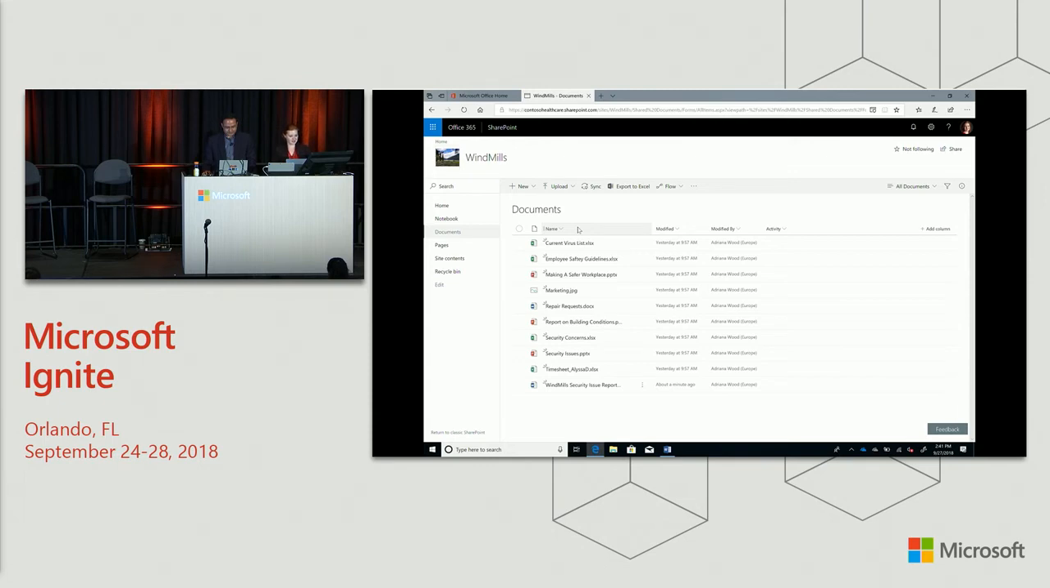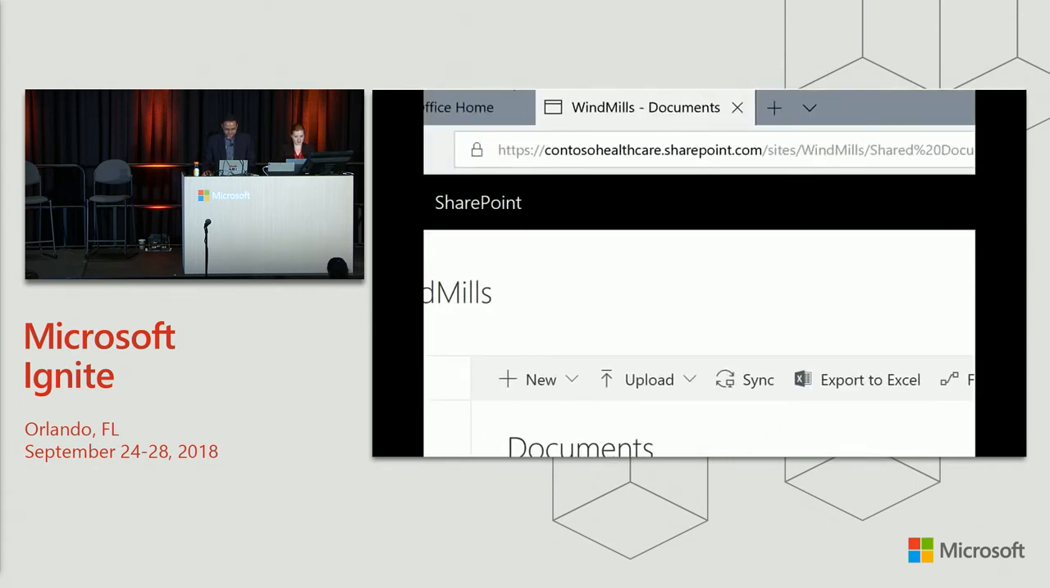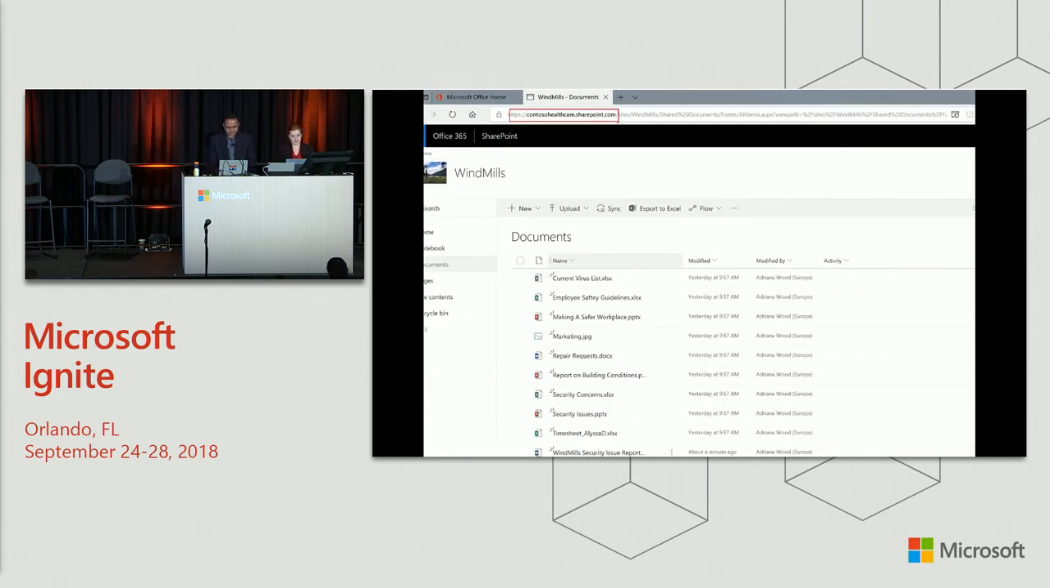As you can see here, the site that we are about to move is located in North America. Again, I'm just going to zoom in a little bit so that you can see the URL. It is Contoso Healthcare. That is my central location, which in this tenant happens to be North America.